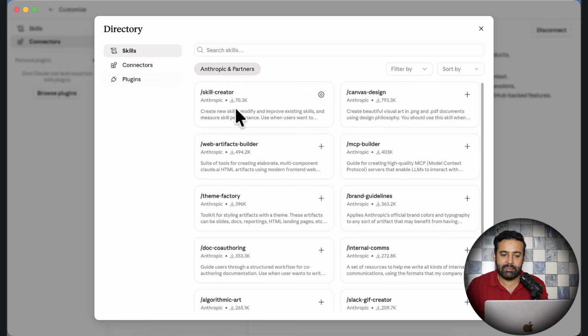Now, a skill is something where you actually define for Claude Cowork what you want it to do. So let's say you want to build a single button in a Figma design file, you will create a new skill for that, and it will follow your specific instructions related to that. So that is called skills.